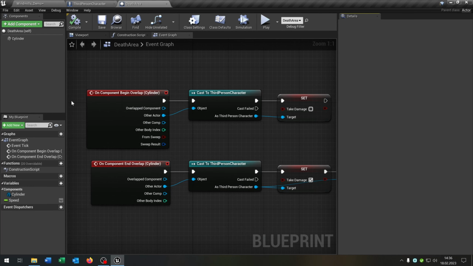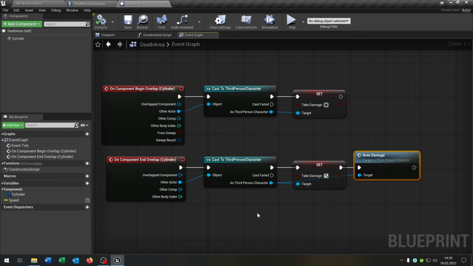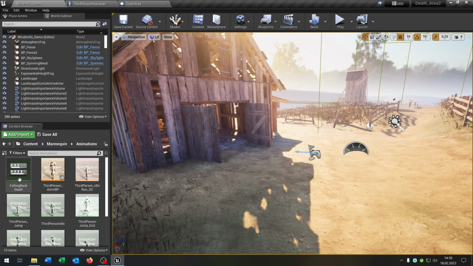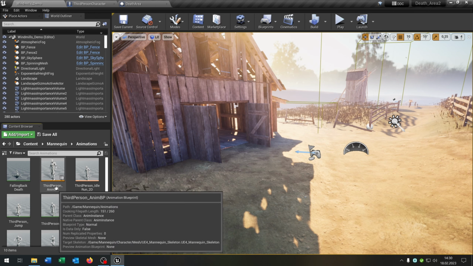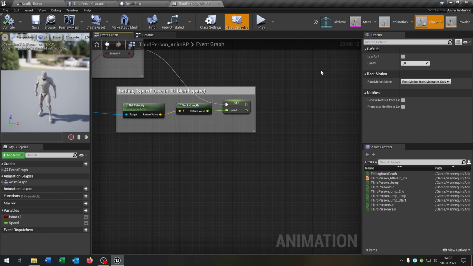We open up the details, select the speed variable, and set the speed to 0.05. So this will be the speed, how fast the cylinder is getting smaller. The last part is we need a death animation. So for this, let's open up our mannequin animation, third person animation blueprint here. Let's go to the event graph first.